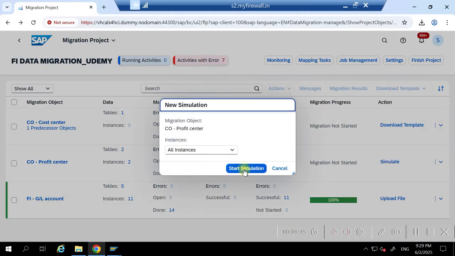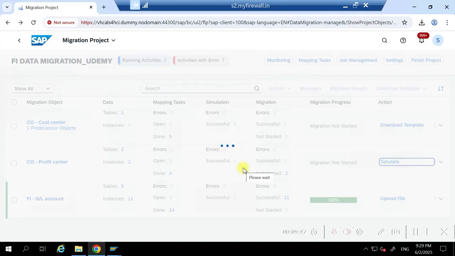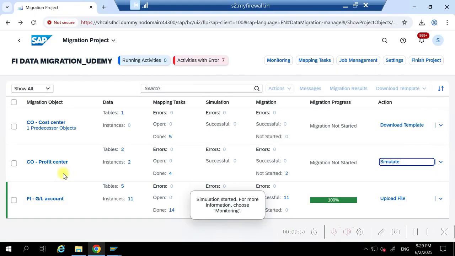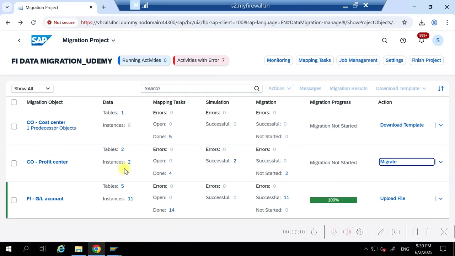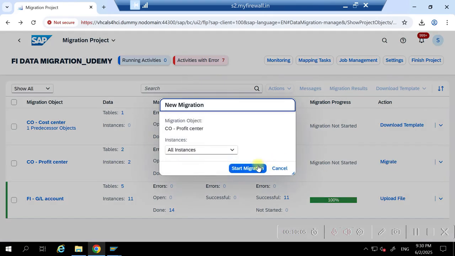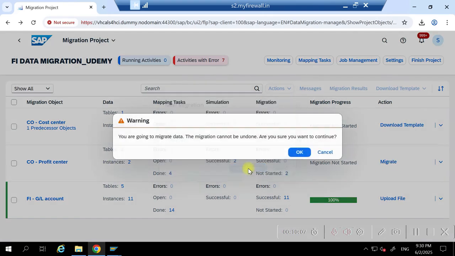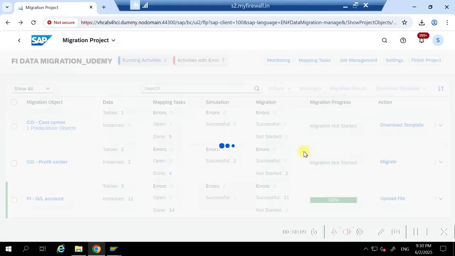Simulate. Start simulation. Wait for some time. Once simulation is successful, it will show here the number of records that got successful. If there is any error, it will show here. Let us wait. Okay, so the simulation was successful. Next, migrate. Double click, start migration.